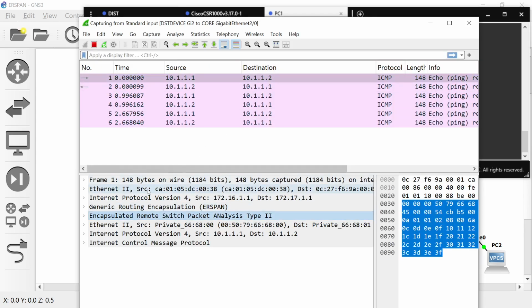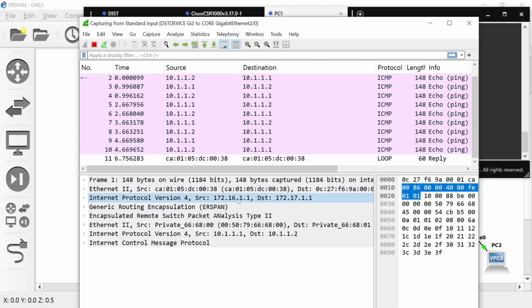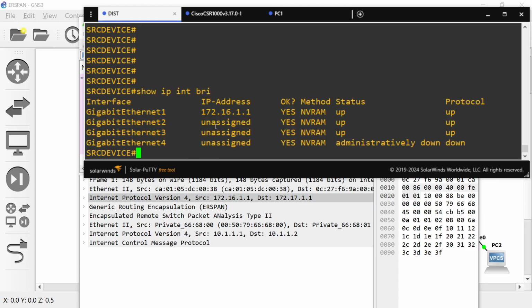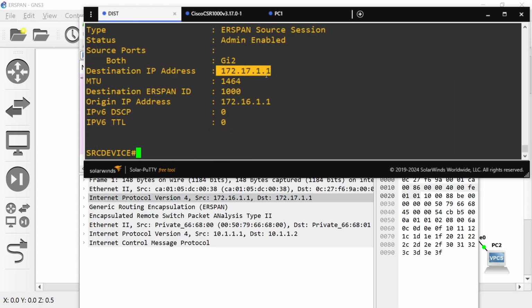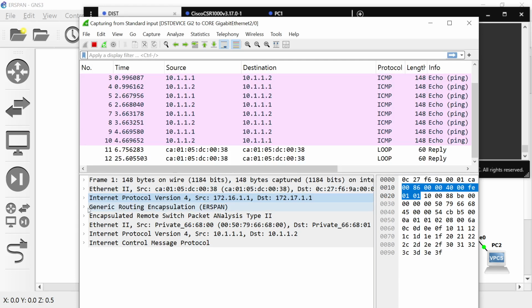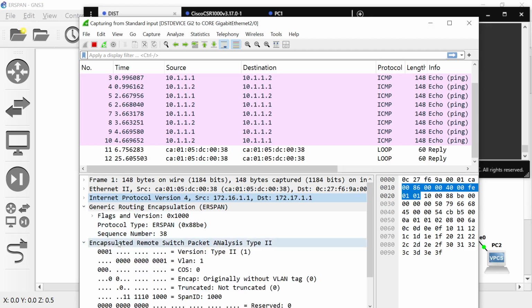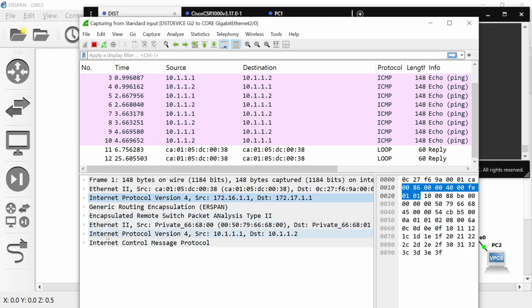So notice how we are sending an IP header where the source IP address is an IP address that lives within the source device, which is here, this one. And the destination IP address is the address that we configured here. This is the destination IP. And then we have a GRE header followed by an ERSPAN header. And this is actually encapsulating the complete Ethernet frame.